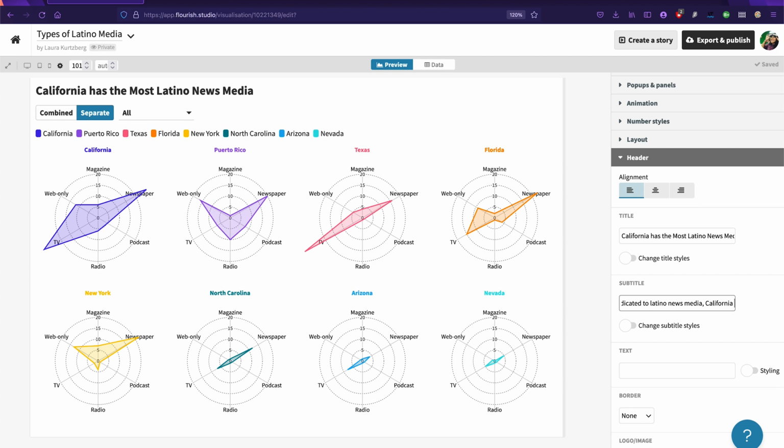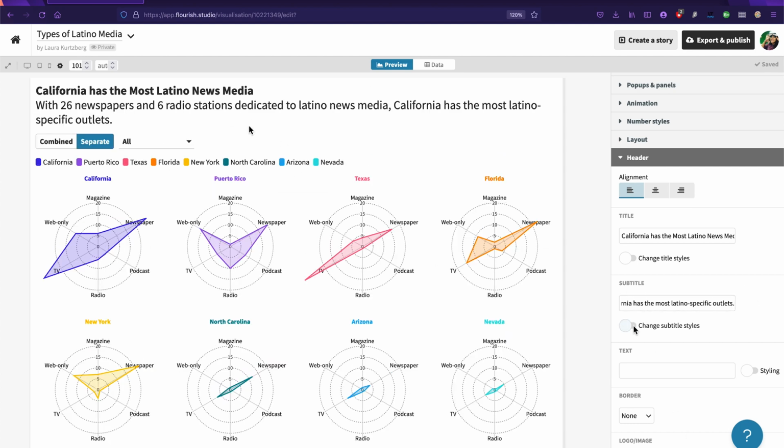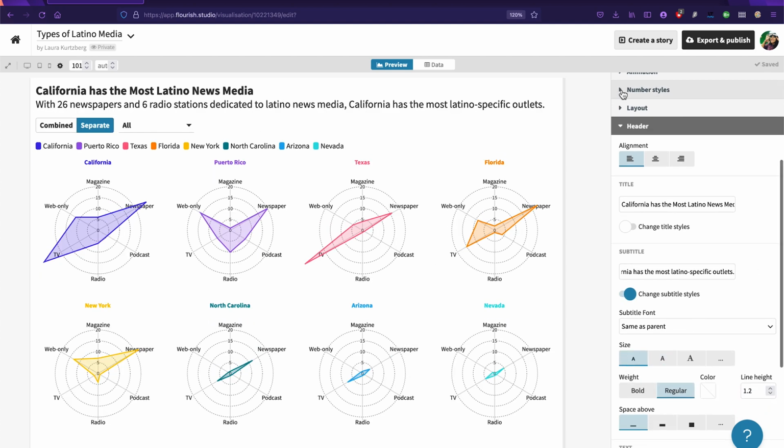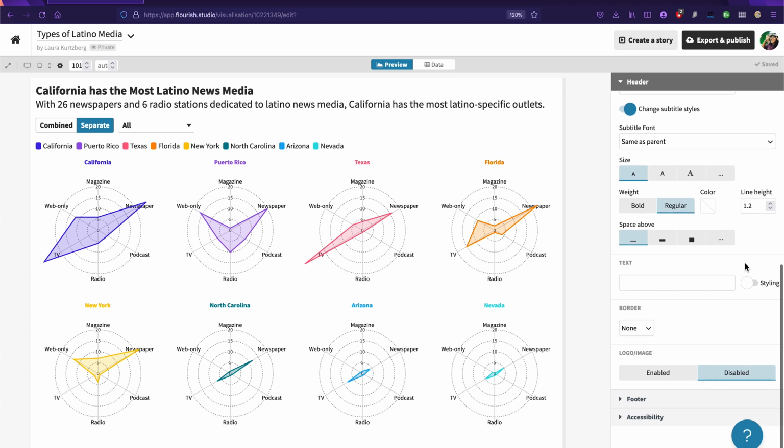California has the most Latino specific outlets. And you can put whatever you want for this subtitle. I'm just including some more information here. And once again, I'm going to make this a bit smaller. All right, so that helps.